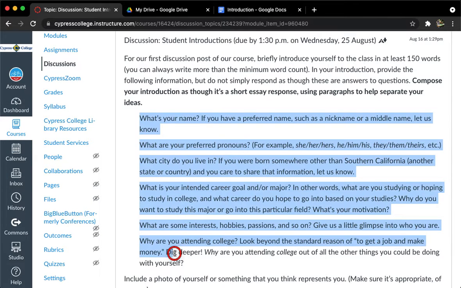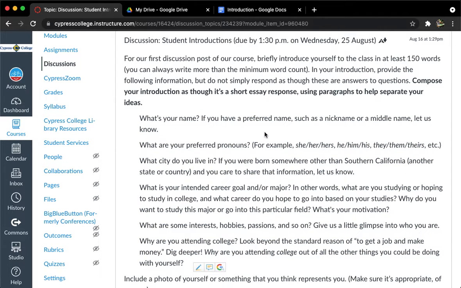I have a few different questions that I want you to respond to, but I don't want you to respond to them as questions, meaning I don't want you just to go number one, number two, number three. Don't do that, okay? Compose it instead as a short essay response, meaning that you're using paragraphs to separate your ideas. I want you to address all of these items in your response, but I want you to compose it as a unified short response using paragraphs to break those ideas up.